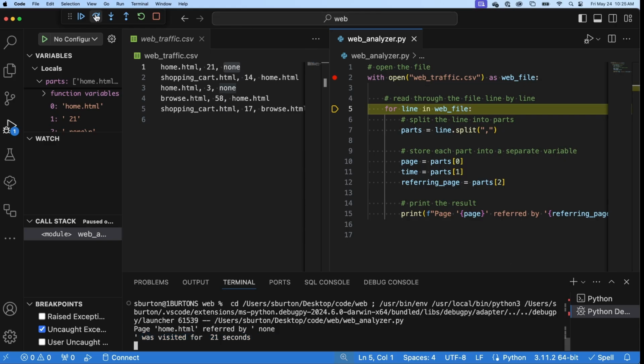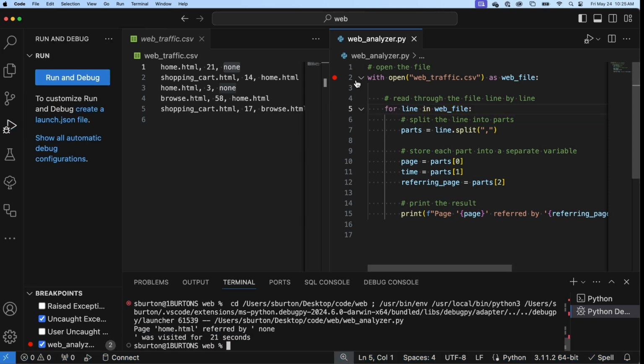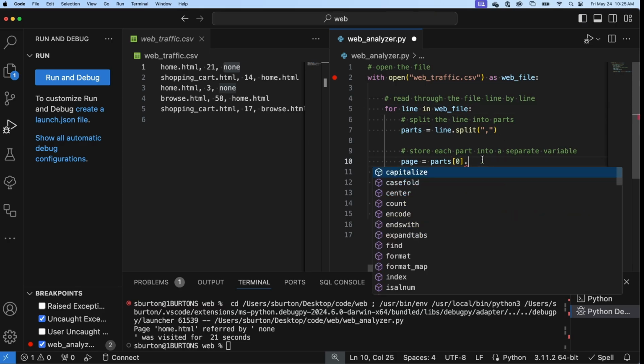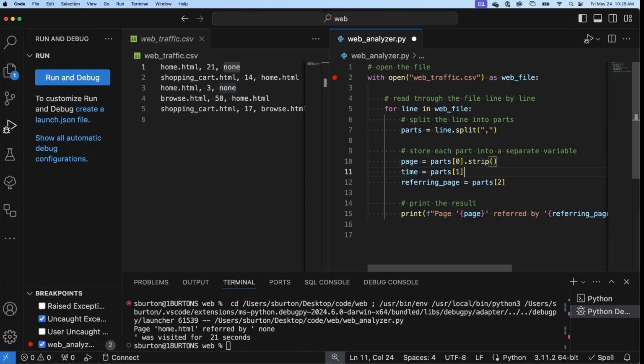You probably already know what I need to do to fix this, and that is I need to strip off the white space at the beginning and at the end of each of those variables. And I can do that right here on the same line by putting my strip string method. And this works really great. It gets the value out of the parts list, strips it, and then stores it into the variable.